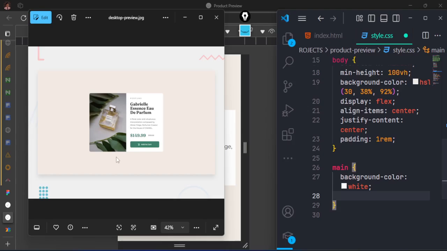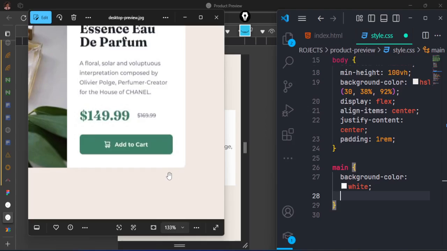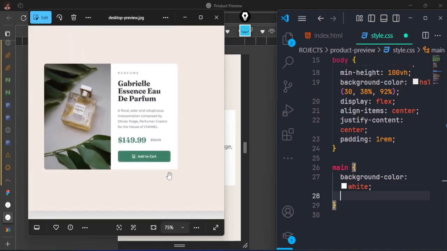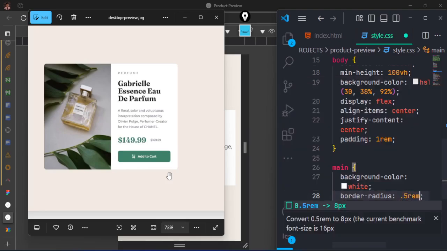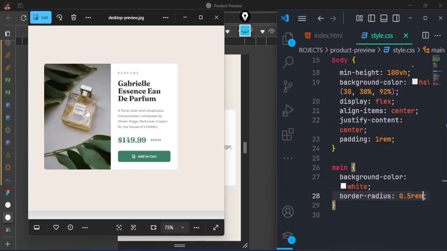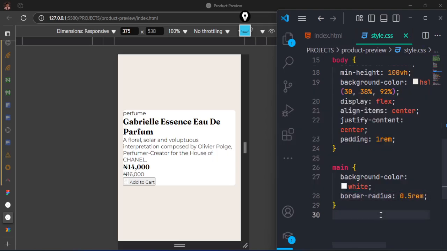So as you can see, it has this kind of small round edge, but there's a problem that is going to happen later on. But for now, let's just do it so that you can see what is going to happen. So I'm going to use 0.5 rem, which is just 8 pixels, like that. As you can see, we have it in that way.